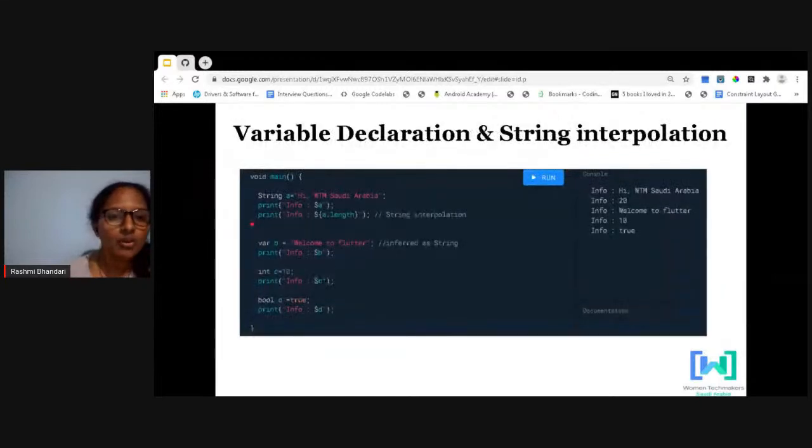Let's go to how we can do variable declaration and string interpolation. What is a variable declaration? We have studied the primitive types like int, num, double, string, and boolean, and list and map as collections. If you want to declare a variable like String a = 'hi WTM Saudi Arabia', I have taken the value and am printing it with the dollar of a.